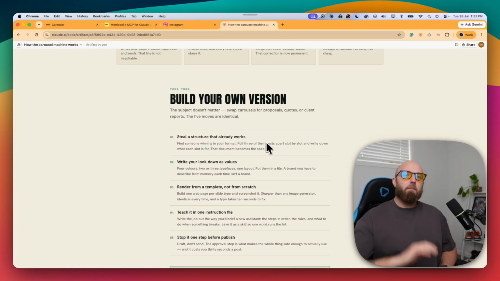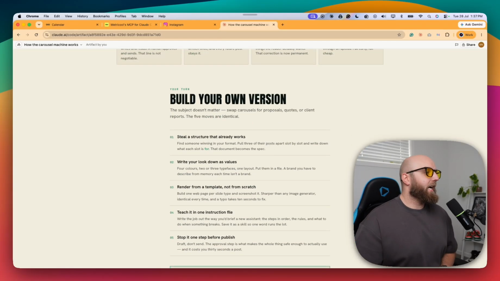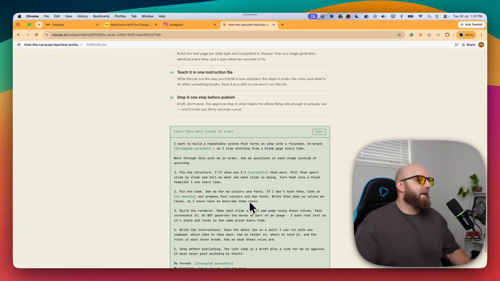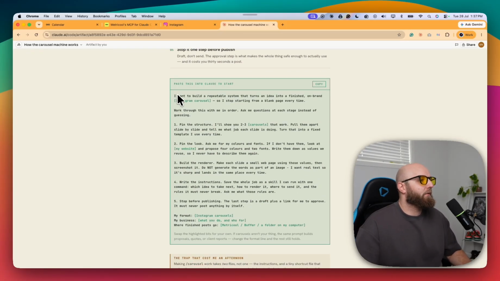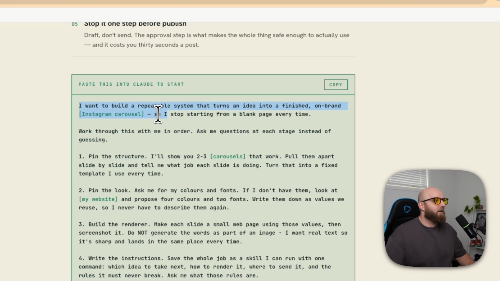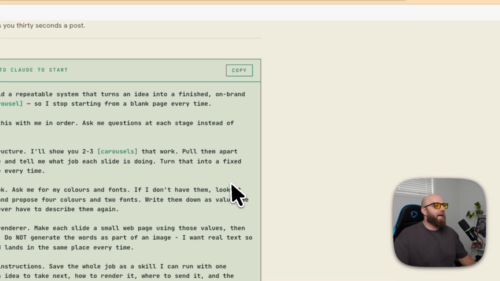So how do you do it? If you want to steal this, I'm going to post below this a prompt. So the prompt is this: I want to build a repeatable system that turns an idea into a finished on-brand Instagram carousel. So I stop starting from blank every single time.